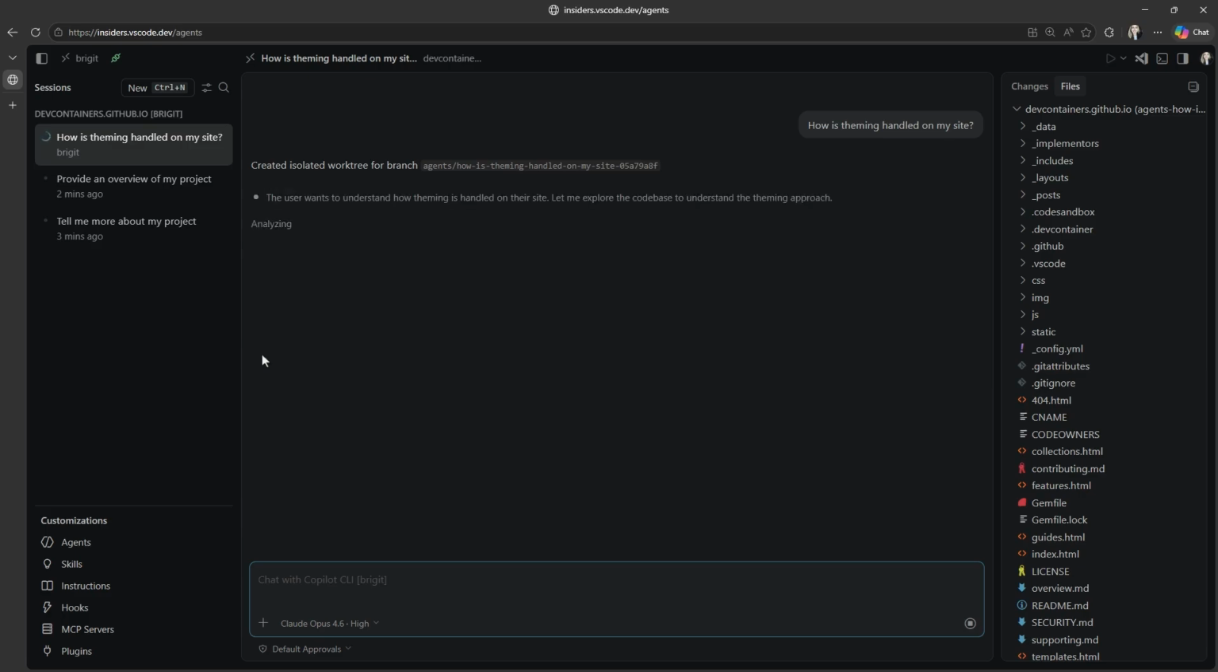I have a dev tunnel running on my current local machine, which means now on the web, I can connect to and kick off agent sessions on the same projects that I was working on locally, like the dev container website repo.